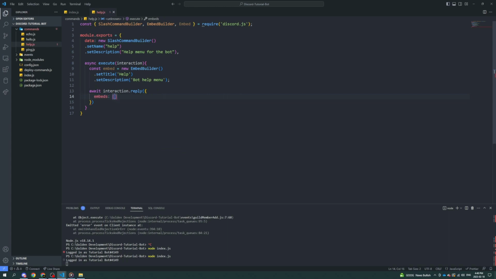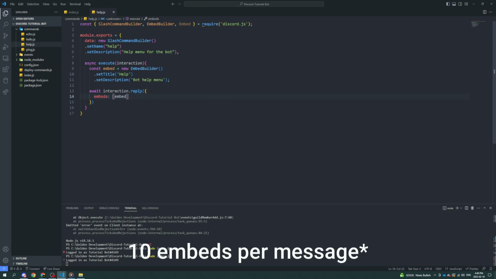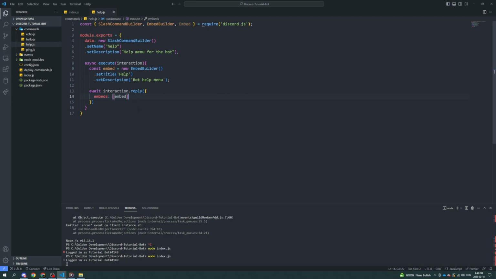So specify embeds and include the embed in here. The reason it's embeds, which is plural, and then making it into an array, these square brackets mean it's an array, by the way, is because a message can have, correct me if I'm wrong in the comments, politely, I think it's like 5 embeds. Anyway, you can have more than one embed in a message. So you need to specify that it's an array, and we're going to put our lovely embed in there.